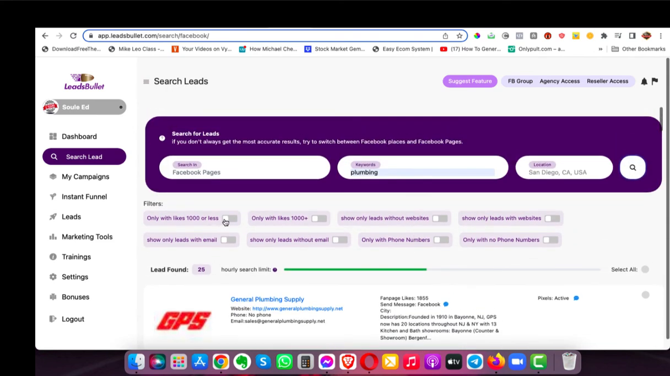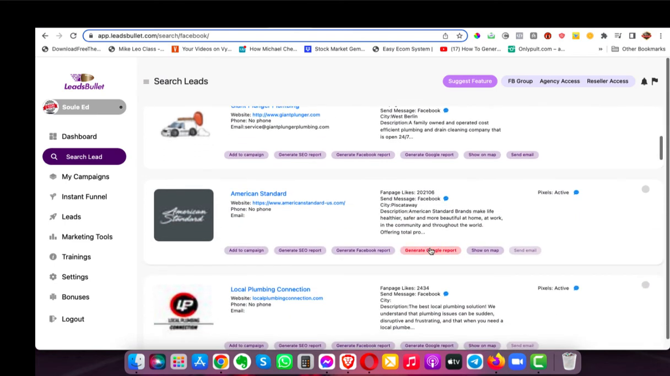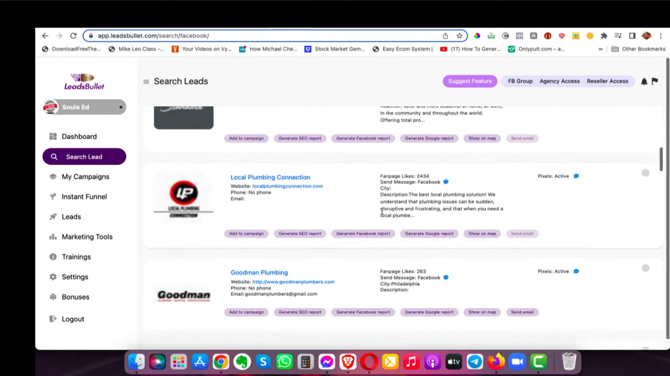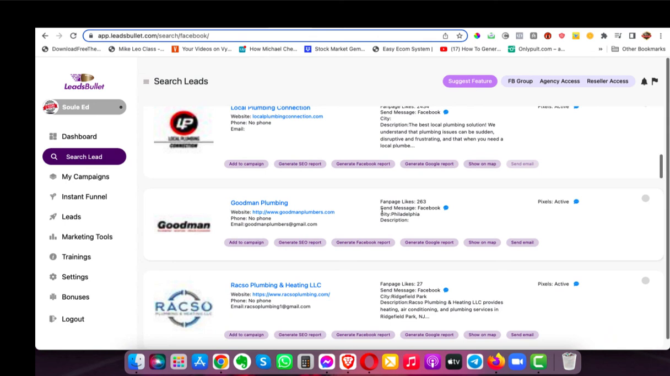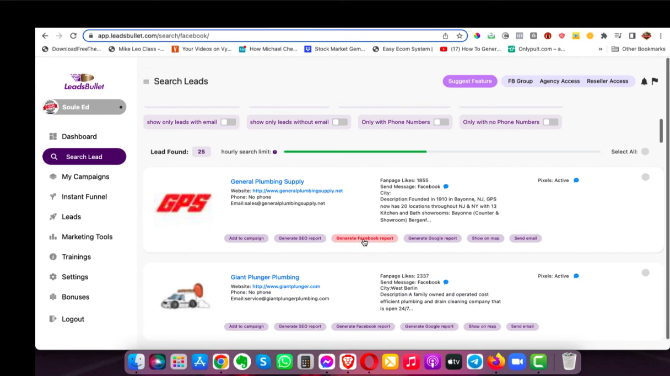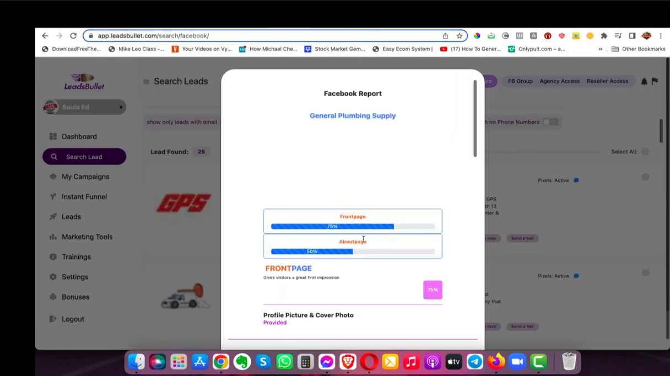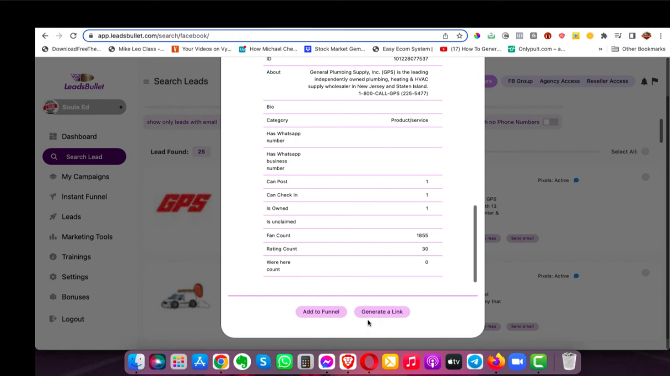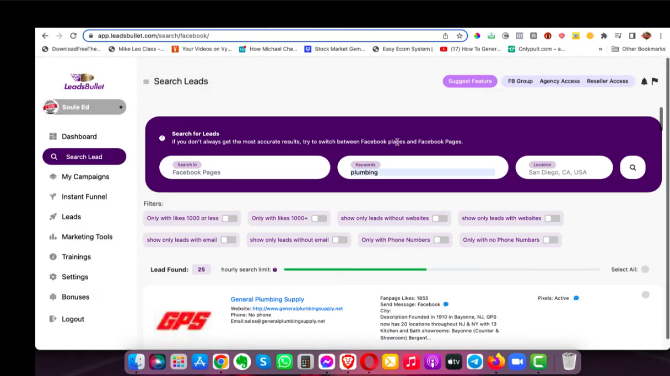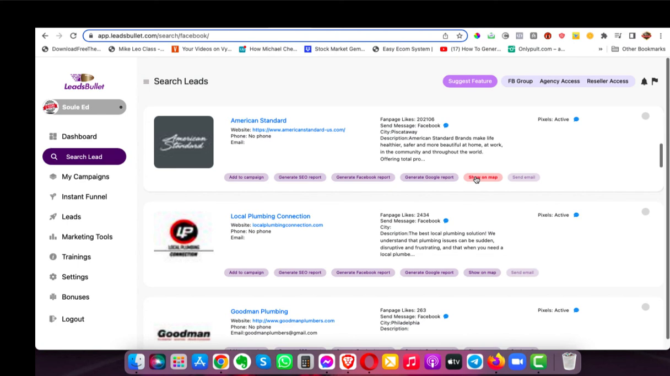You can also filter depending on what you are looking for. There are up to 8 filters here that are going to help you to streamline the kind of clients you're looking for. This will help you build your ideal client persona so that you can know who to target. After that, let's generate a Facebook report. You can generate a link or you can add this to a funnel. You can also view them on the map, and you can also send email to them directly from inside this software. You can also generate Google reports for this page.